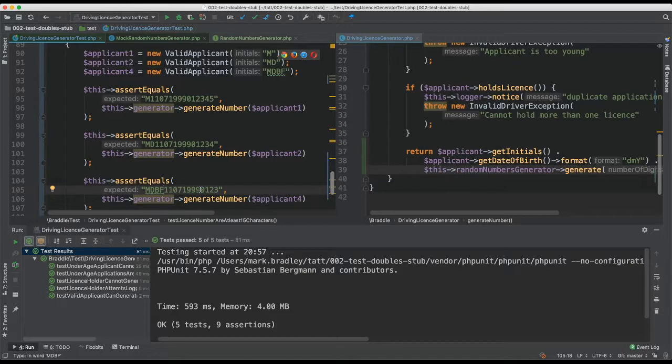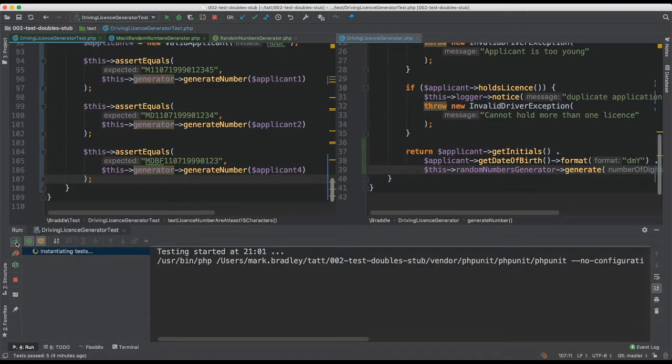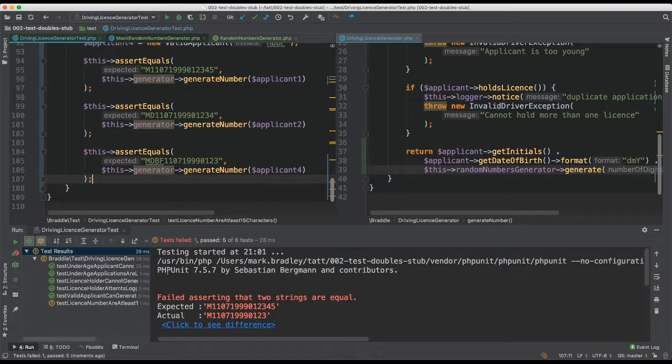But we still want to have at least 4 random digits added onto the end. It's just a longer driving license number. That's how this is going to work. So tidy it up and we can run our test. So if we run, okay, so our first one is failing.